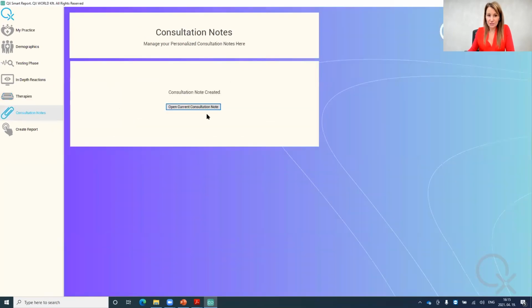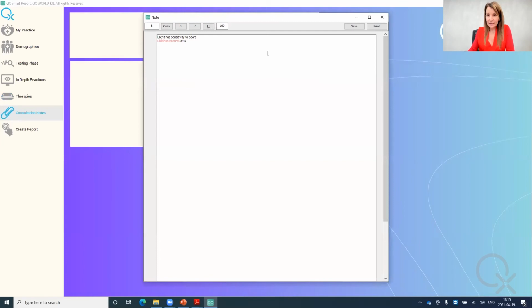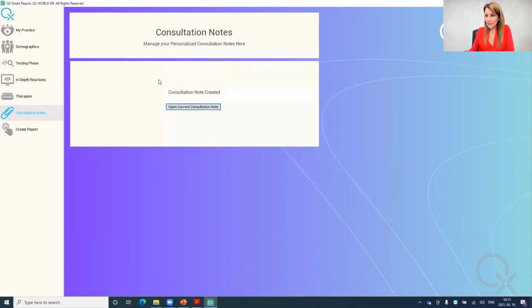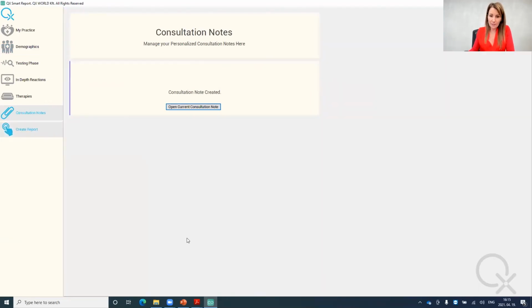Then we have the consultation notes. If we have created them, then we can open them here. We can add to them, save, edit, do whatever we like, and we can add them to our report. Or if not, we can access them back in time, anytime we decide to come back, for every patient and every session. And our last step is the create report.